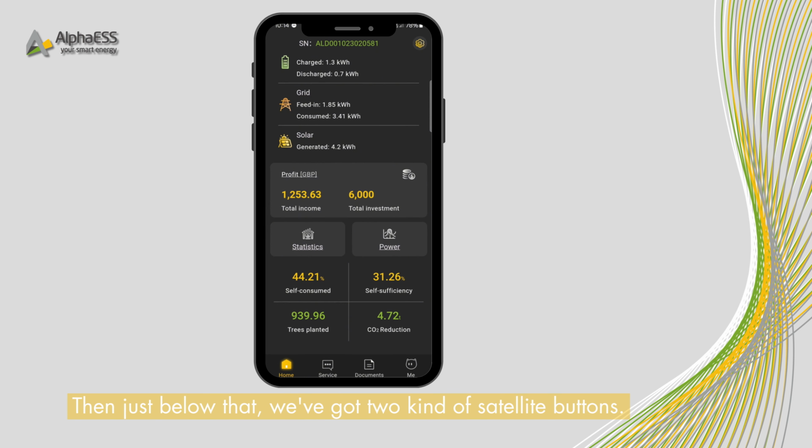Then just below that, we've got two satellite buttons. We've got statistics and power. If we click on these, it will shortcut us to the statistics graph or the power diagram. Then below that, we've got some statistics for self-consumption and self-sufficiency. So self-consumption is the percentage of the PV that's been generated that's been used, and self-sufficiency is the percentage of energy used that's from PV. And then below that, we've got some figures that show how many trees have been planted and CO2 reduction based on not using energy from the grid.